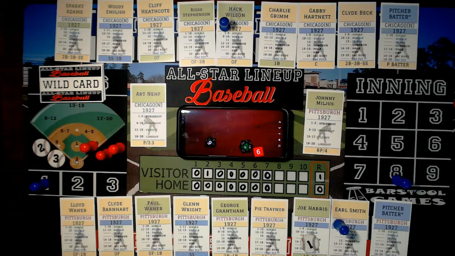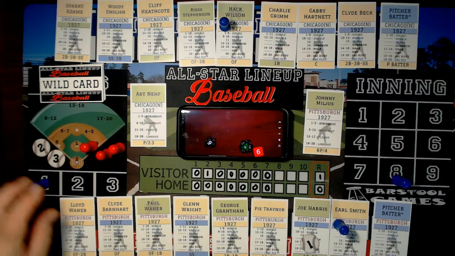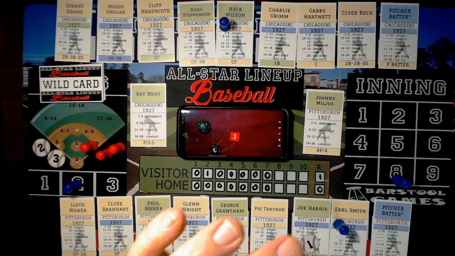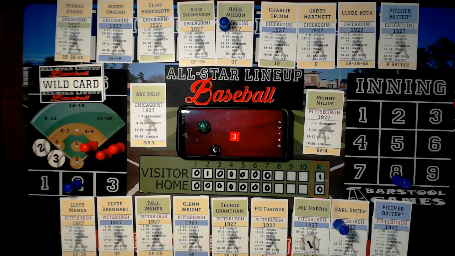Pitcher wins it, and that is an 8 on his card, the pitcher's card. For Neff, that's a ground out. So we get it out. It's a ground out to first base.